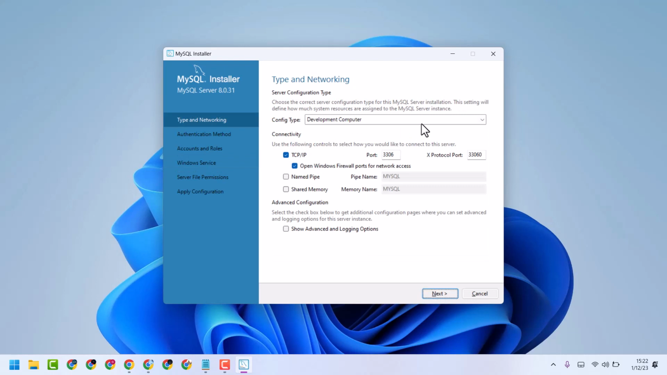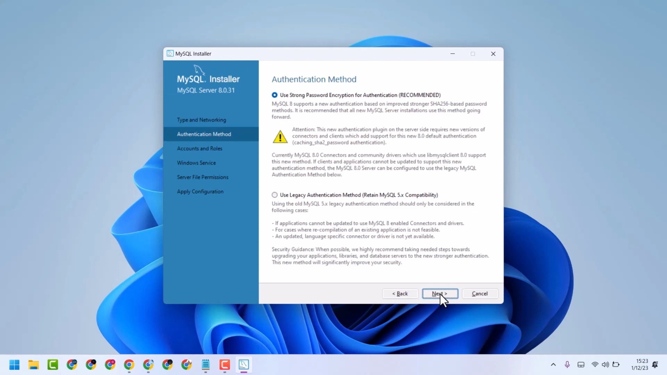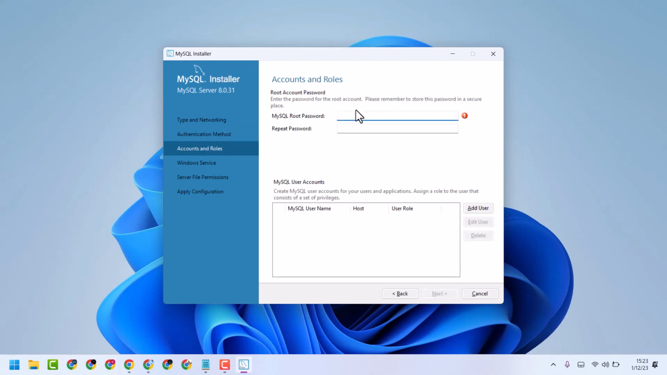Now leave as default these all settings. Then click on next. Use a strong password and it's recommended. So enter your desired password. You can see here password strength. So make here strong, then next.